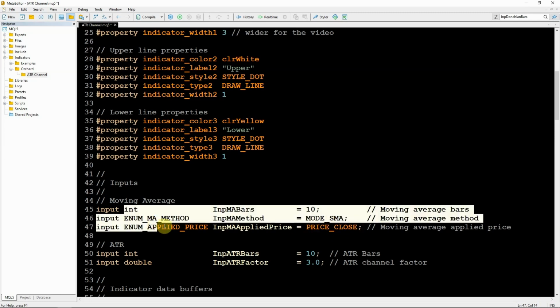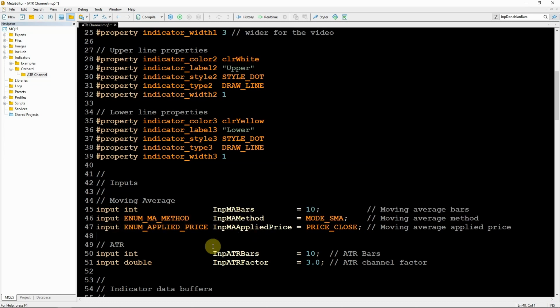So these three plus the symbol and time frame are all of the inputs needed for a moving average calculation. Apart from symbol and time frame, there's only one input that's needed for ATR, and that's input int ATR bars, and I've set the default for that to 10. And then I have one more input. This is not part of the calculation of ATR, this is the factor. So once I've calculated an ATR, I'm going to separate those upper and lower lines by this multiple of the ATR. So that's used only inside this indicator, it's not used to calculate the ATR.